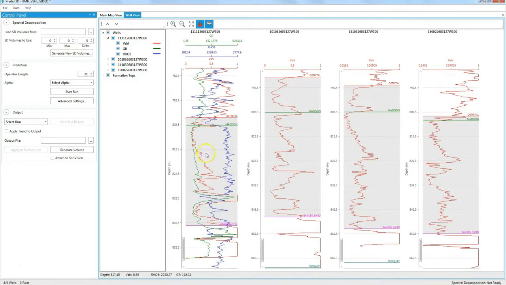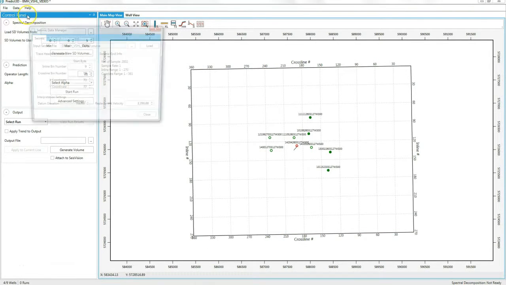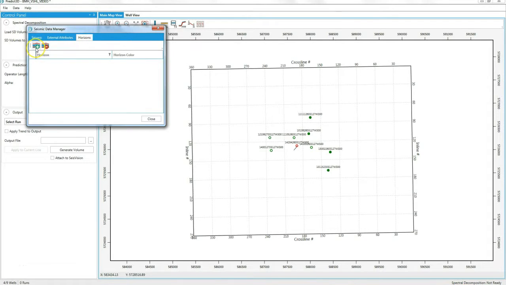The shaded area is the analysis window also defined in the Well Data Manager. We can change the analysis window from within the well view as well. You can also look at your seismic data. If you have any picked horizons, import them into the workspace using the Horizons tab in the Seismic Data Manager.